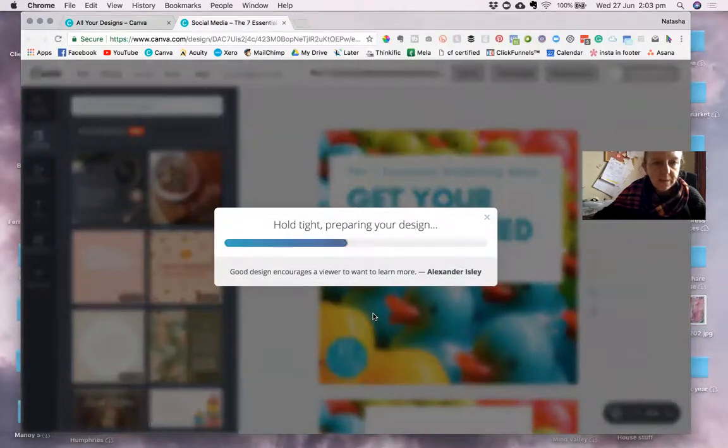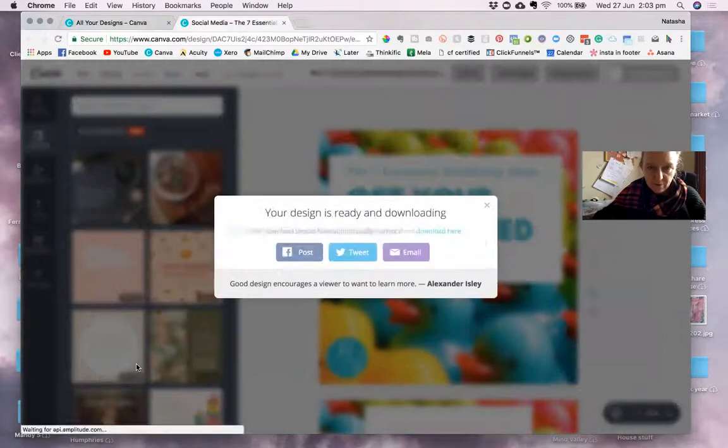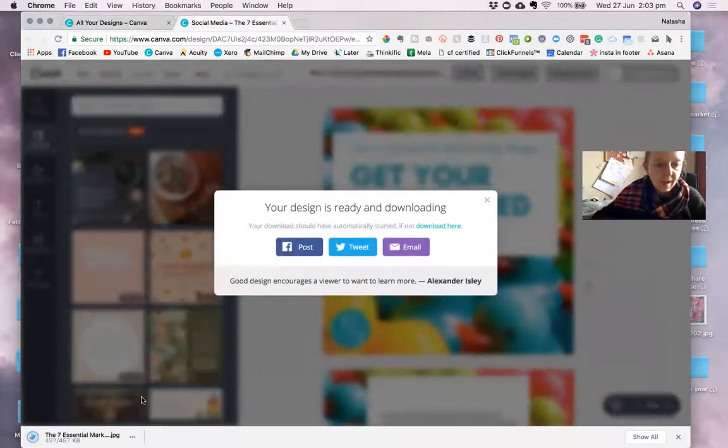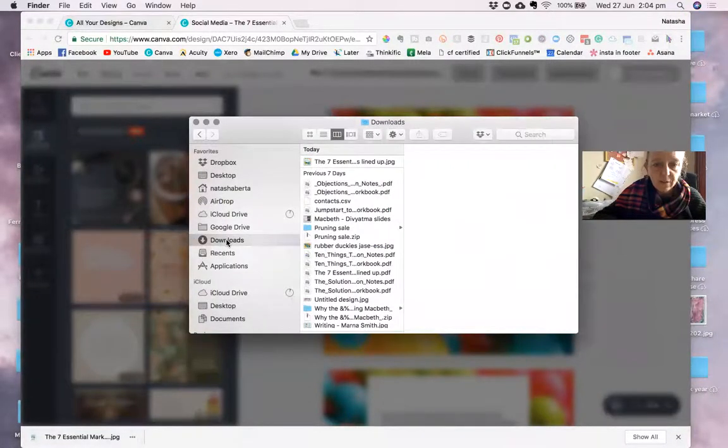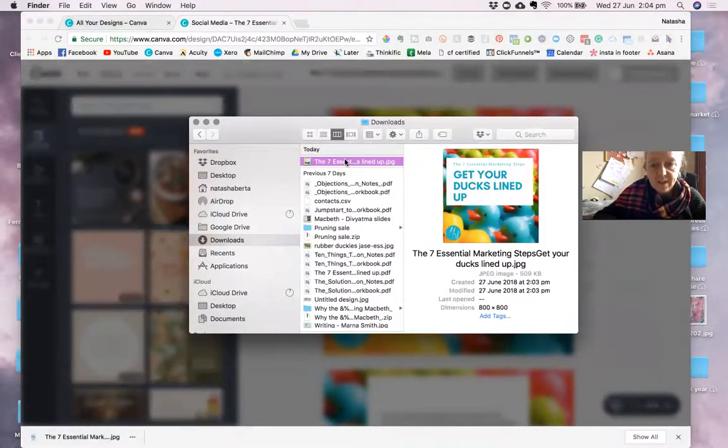Now this is a Mac, so if it's on PC, I'm not exactly sure where your downloads go. I'm sorry, it's been a long time since I had a PC, but look, mine's popped up down here. And generally, when I'm trying to find it, I can go into my Finder and go to my Downloads folder, and it will be just there.